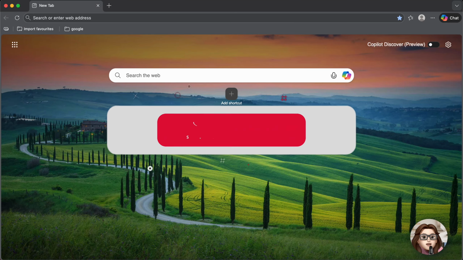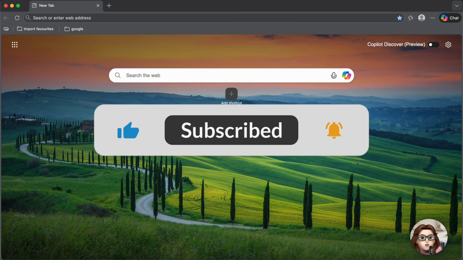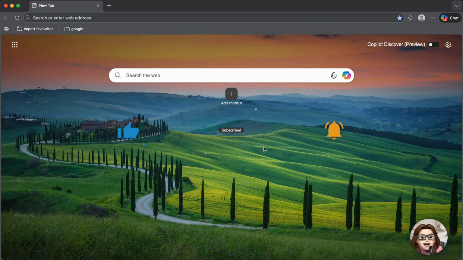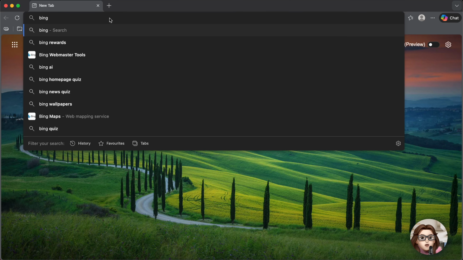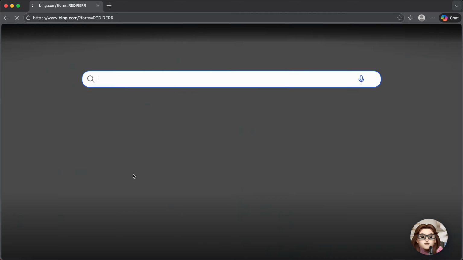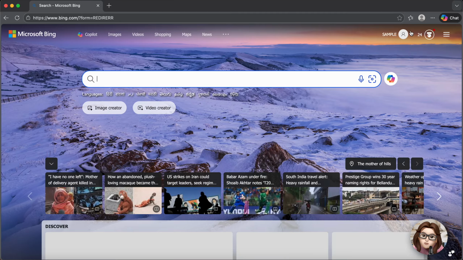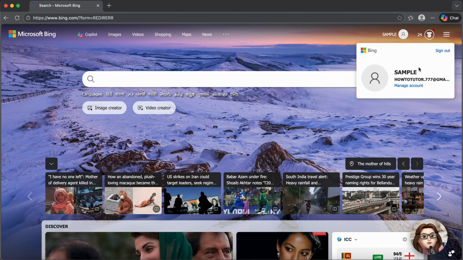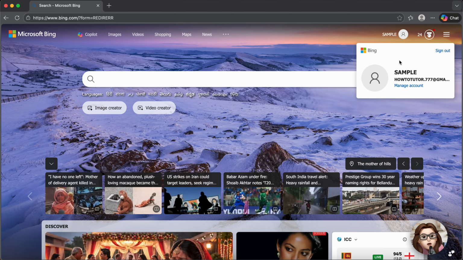In this video, I'll show you how to sign in to Bing so you can access personalized search results, saved preferences, and Microsoft rewards. Start by opening your web browser and going to bing.com. Once the page loads, look at the top right corner for the sign in button or a profile icon. Click it. You'll be redirected to the official Microsoft sign-in page since Bing uses a Microsoft account.